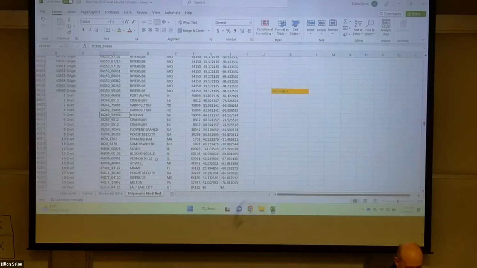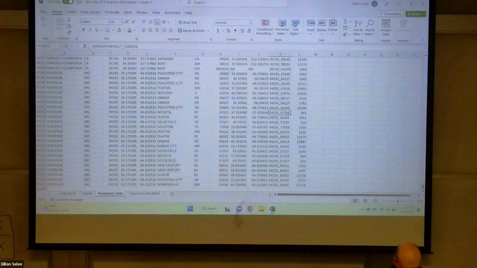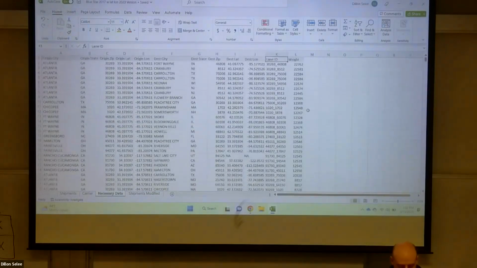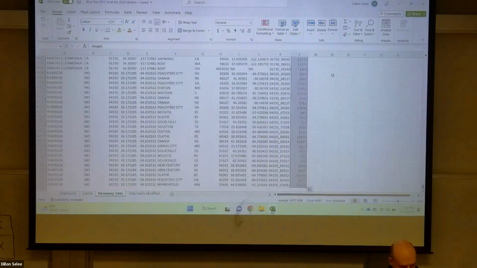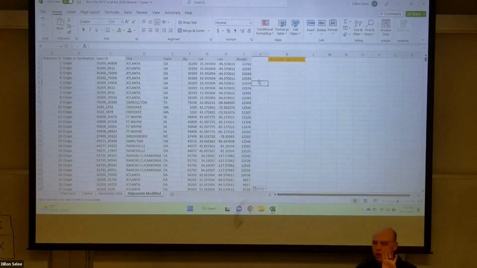Okay, and then last thing that we're going to do, we're going to go back to the necessary data page and take the weight column. Okay, so we're going to take all this, copy it, put it right next to the longitude. Yeah, right there.